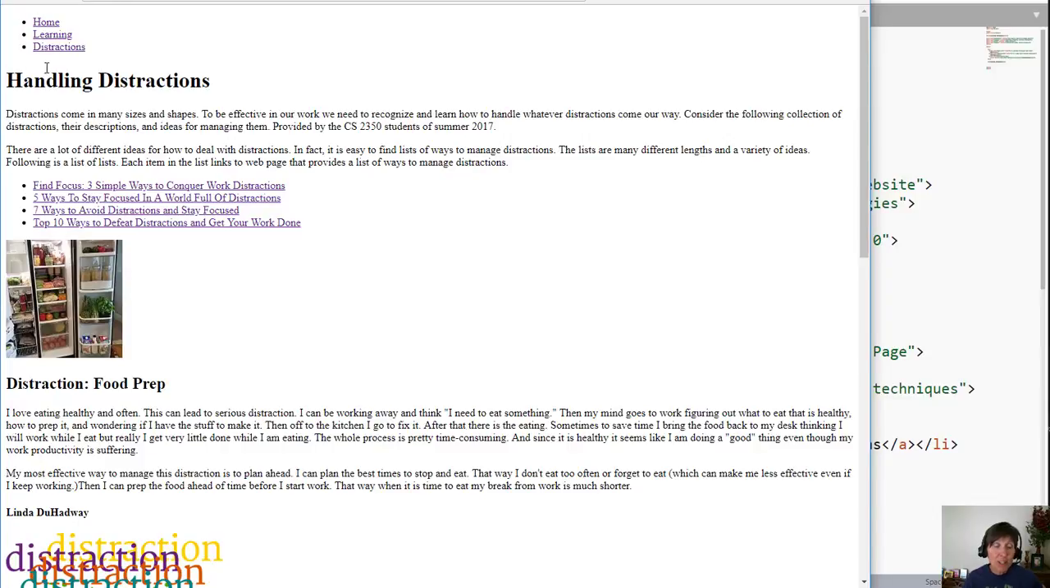Now, this doesn't look like navigation. Don't panic about that. We'll learn how to style navigation so it looks more like the navigation that we're used to seeing on the web, but having it as an unordered list is the place we want to start so that we can later style it.